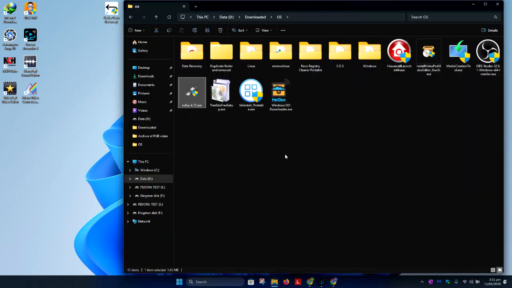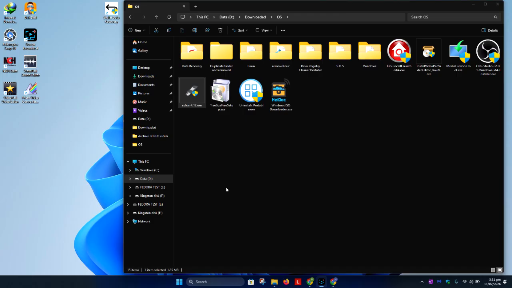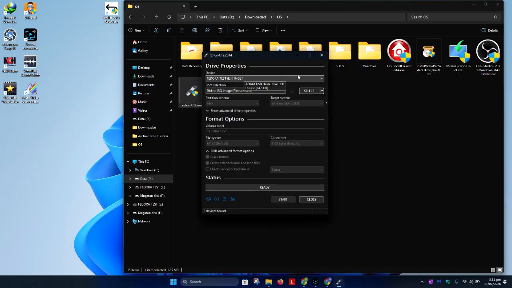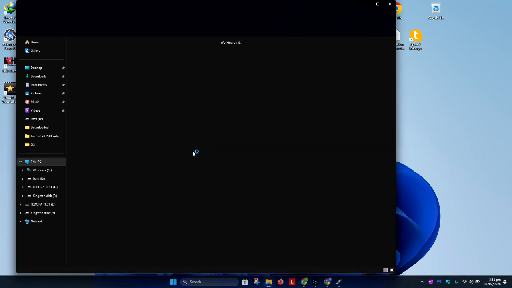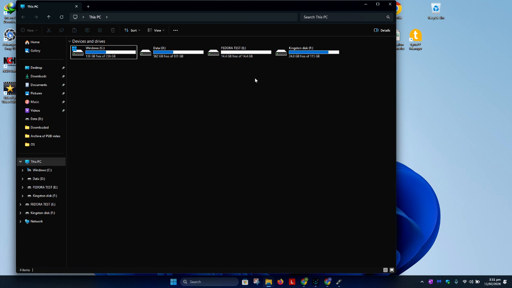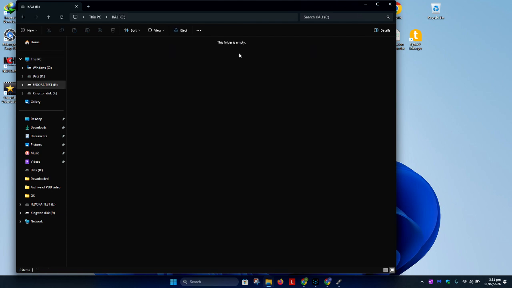So to begin with Kali Linux, first of all, you want to open Rufus. Double click on it to open it. Wait for a few seconds and the icon will appear. Next step, you want to locate your storage device. If it's an SD card or a USB flash drive, the process is the same. Let's name it Kali. Make sure that it's empty. It should contain no files as it will be formatted during the process.